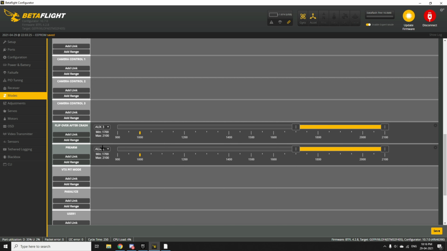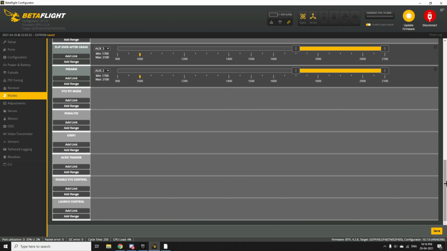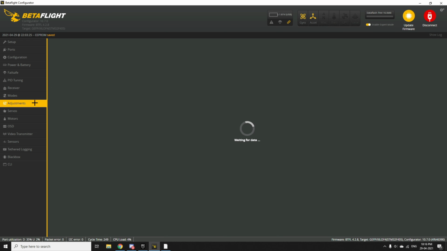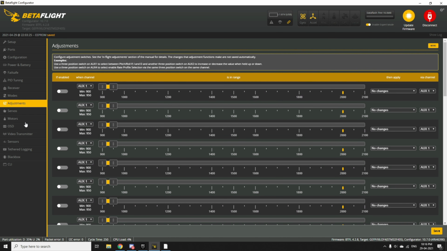Then for preamp, I have put it on the same aux as the beeper. So you can do this, there's no harm in this. Then I pull it and put it to how I want it. Hit save, go to adjustment, go to motors.